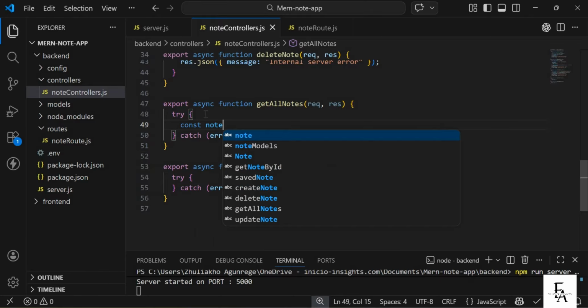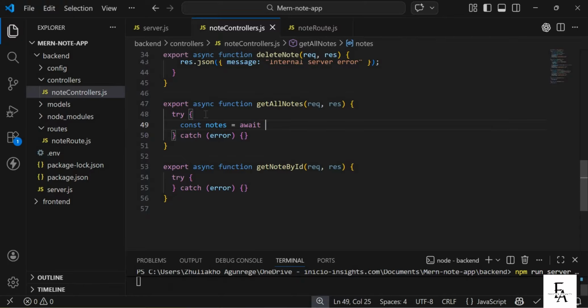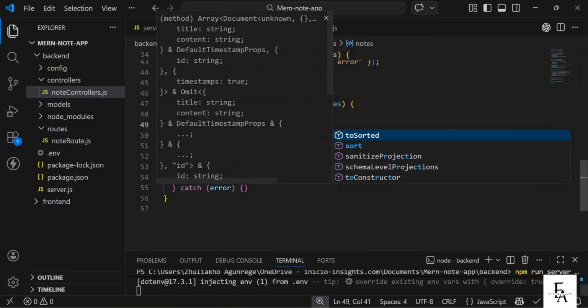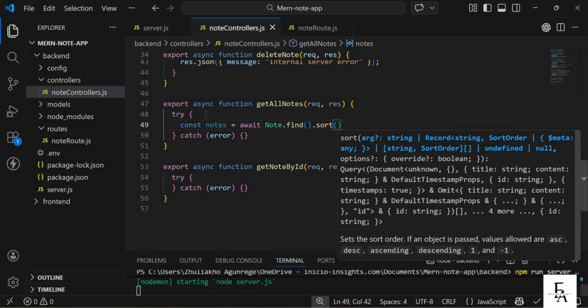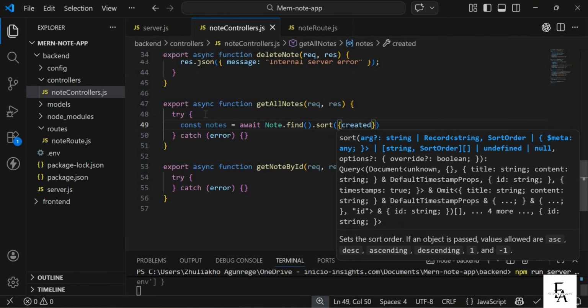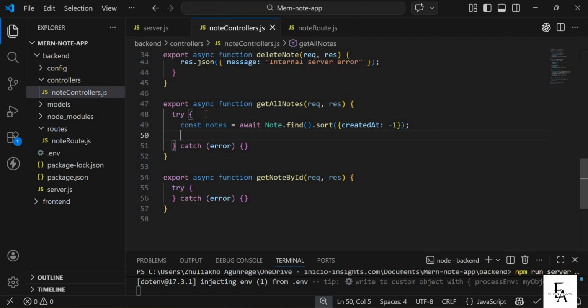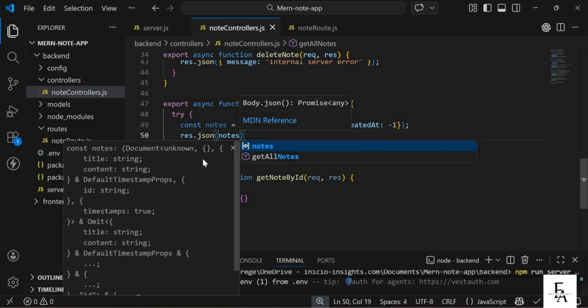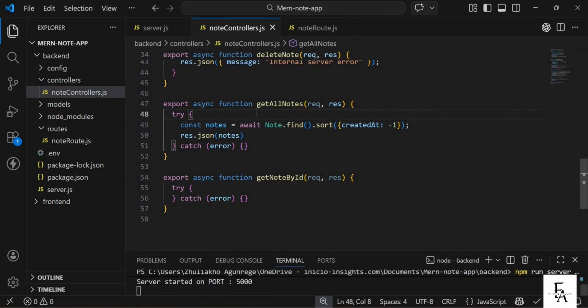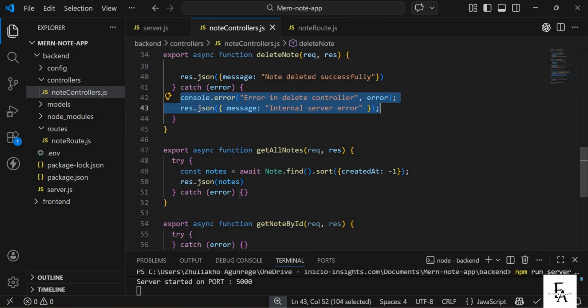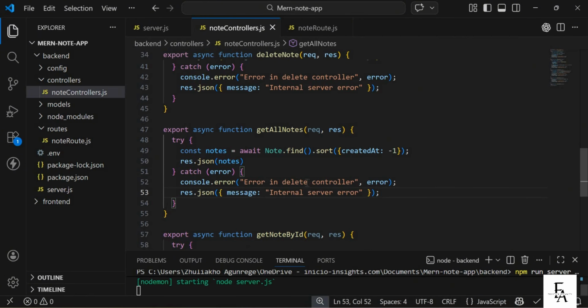So const notes will be equal to await notes dot find method dot sort, open our bracket, then we'll open the curly braces, then we'll check createdAt: -1. So we want to sort it by their creation. Then we're going to display all the notes back. We'll send the list of all the notes. So response.json notes. If there's an error with the try block, the catch block should display an error message. So that is going to take error in get all notes controller.